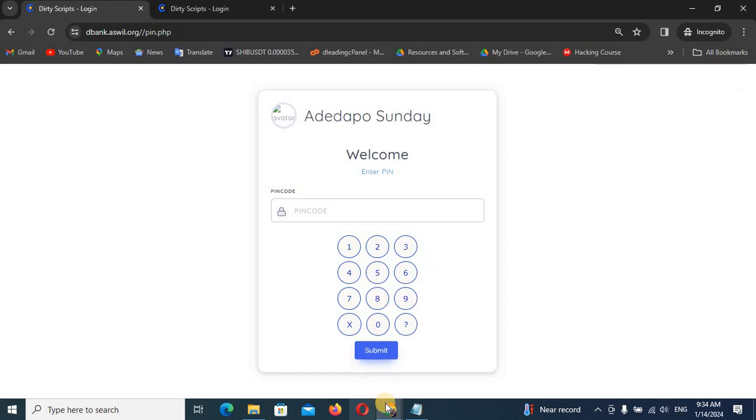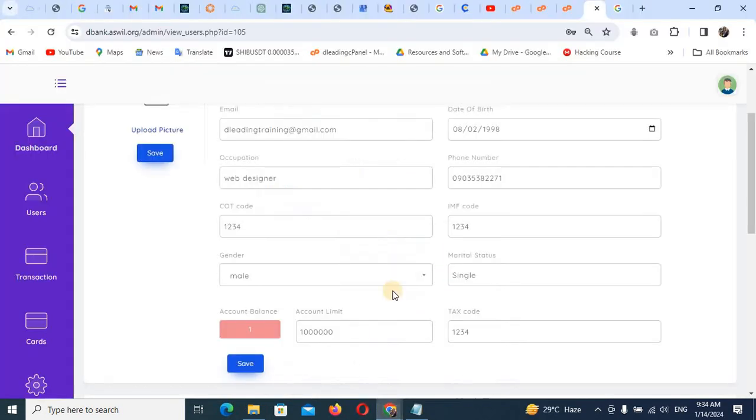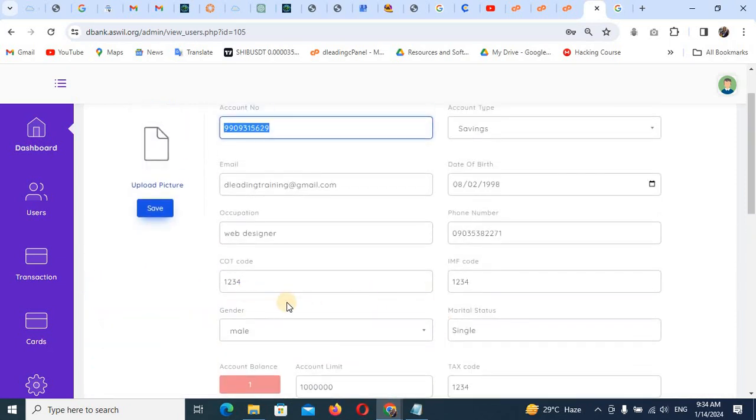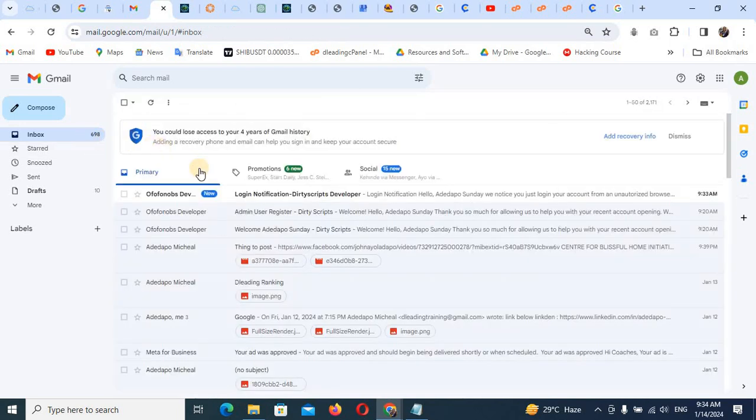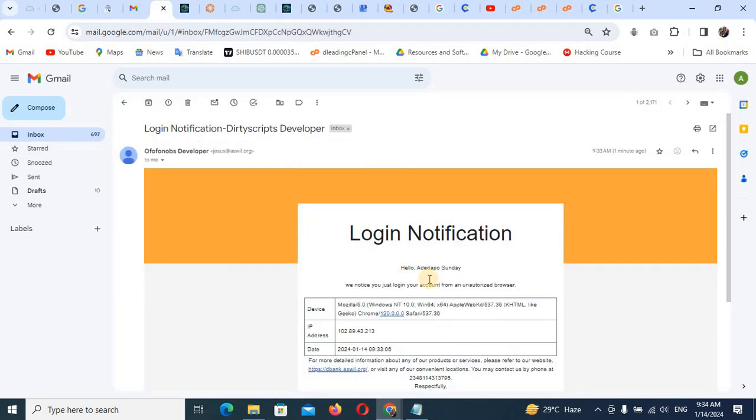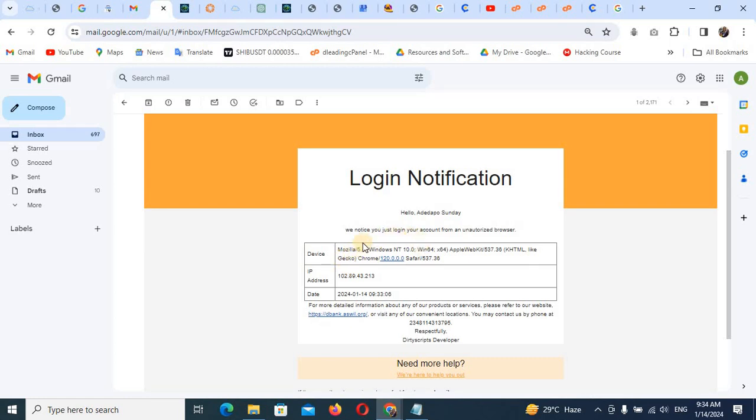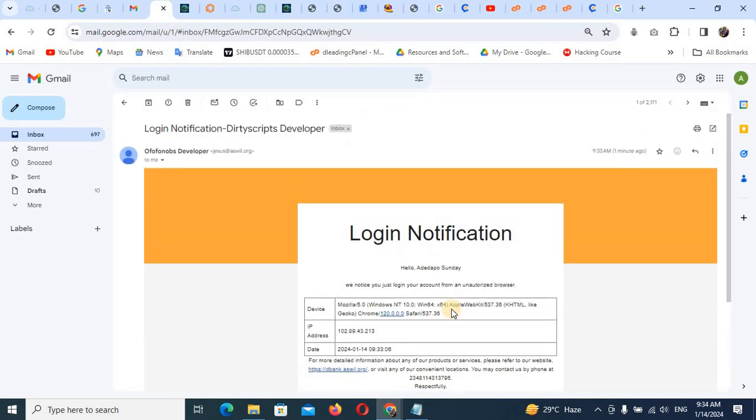Invalid OTP code. Let me go and see the OTP code I used. I don't even know anything I used again. The OTP code they sent to me. Yeah, this is it. I think they sent an OTP code for me. Hello, just log into your account from... I didn't send the code here. Oh my god, I've even forgotten everything.